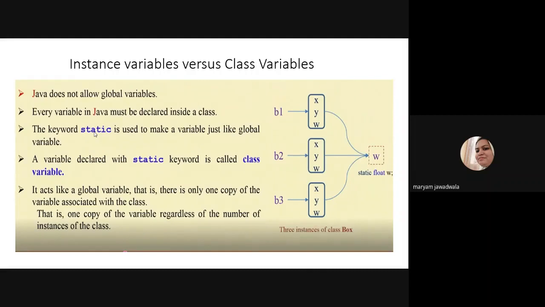Suppose I want to write a simple hello world program in Java, then also I need to create at least one class. Inside that class, I need to define one void main function, and in that void main function, I need to display my hello world. So every variable in Java must be declared inside a class. The keyword static is used to make a variable just like a global variable. So Java does not provide any global variable.